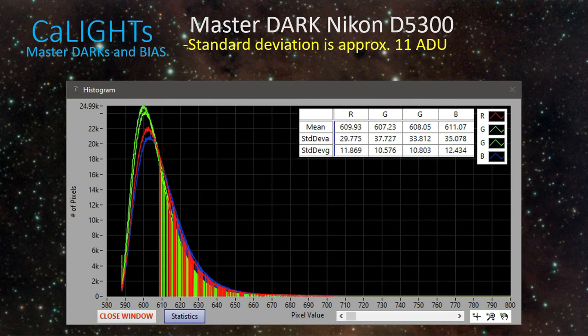The standard deviation A values are much higher and vary quite a bit. The average standard deviation G value is 11. The average mean value is roughly 608, which is very close to the black ADU value for this camera. The black ADU logic in this camera is working hard, but it's not perfect.